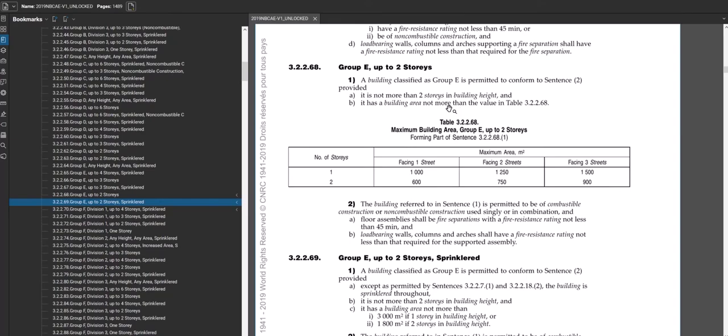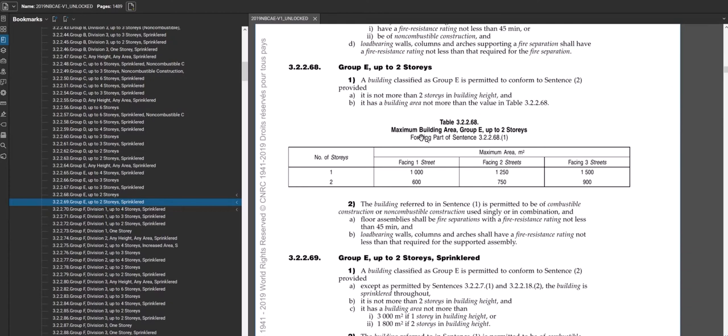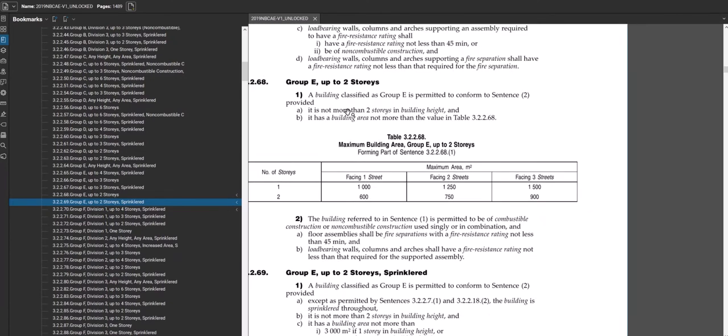Okay. So we're 1 story facing 2 streets. So the maximum building area is 1250 square meters. We are 1,800 square meters. So what that means is we can't use this article. Okay, so this is, let's see if I can write on this thing.